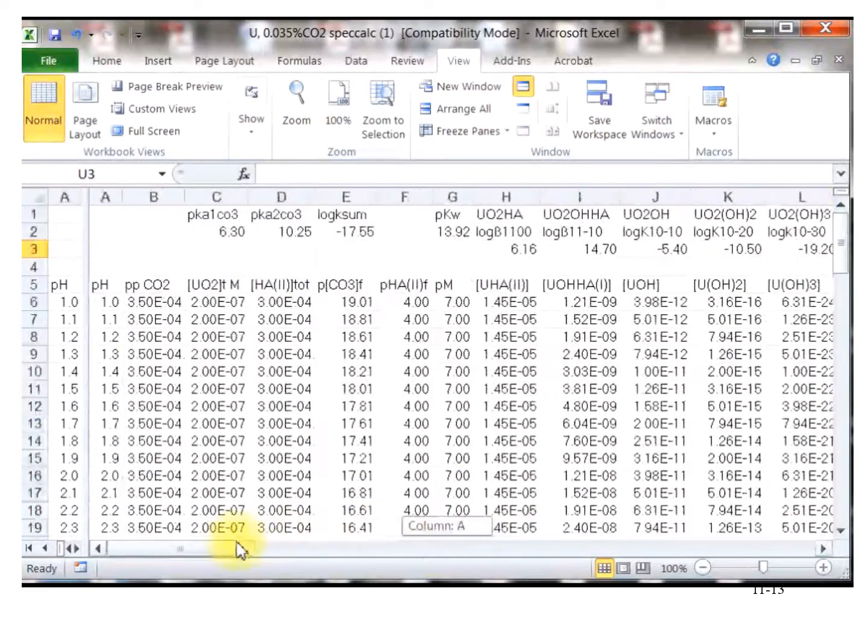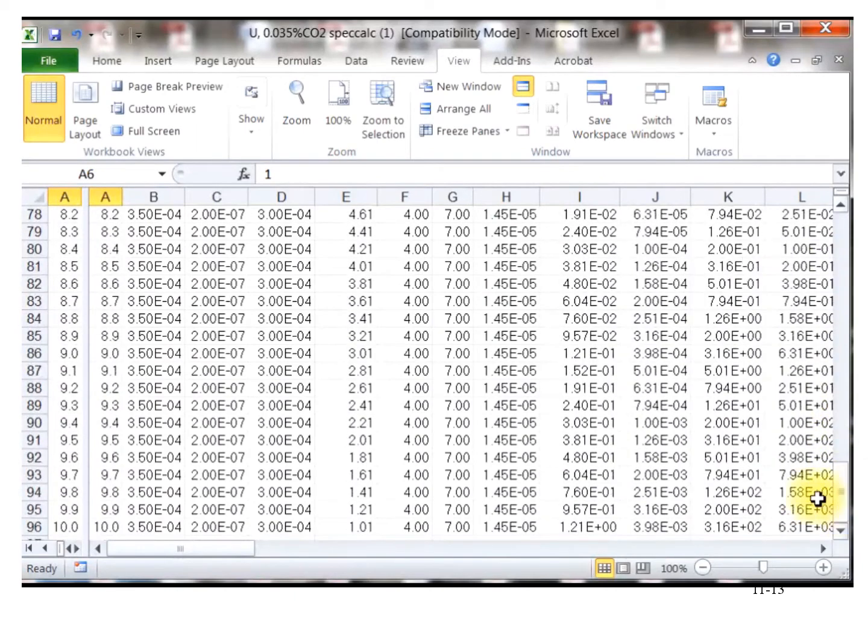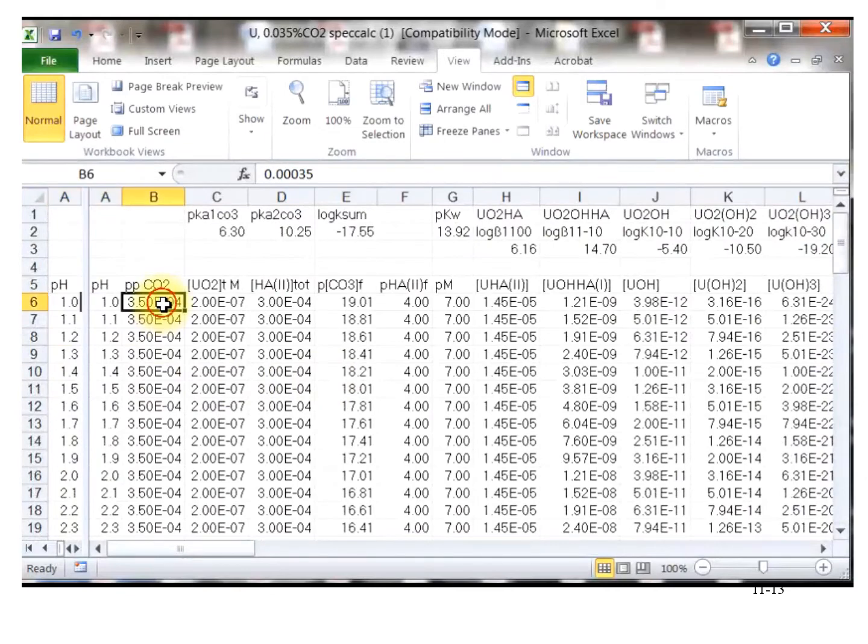We're going to evaluate the speciation from pH 1 all the way to pH 10. Our CO2 partial pressure is listed here. Our total amount of uranium is 2 times 10 to the minus 7. We can easily change this by just varying this value. Our total humic acid is 3 times 10 to the minus 4. That can change easily. And then we can use these terms to derive these calculations.